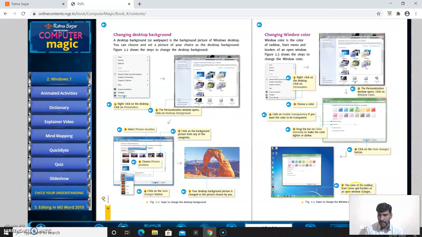See here, the color of the taskbar, start menu, and border of an open window changes. See here, only the taskbar changed. We wanted to change only that. We selected only the taskbar, clear? We selected the taskbar as well as the start menu and borders. We changed these colors. The start menu, taskbar and the border of the window are changed to light green color.